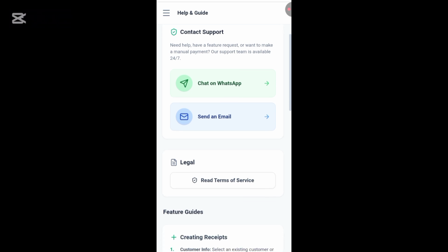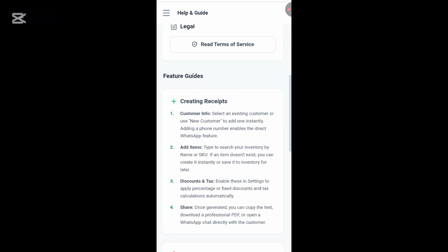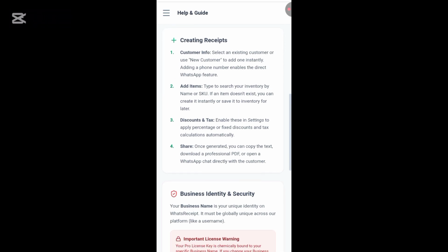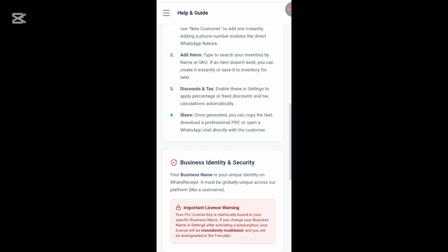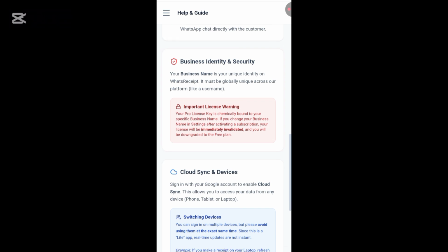Then you can read our terms of service by clicking here. Then this is also a guide on how to use the app, but you're watching this video already. Then here you can see the business identity and security warning.